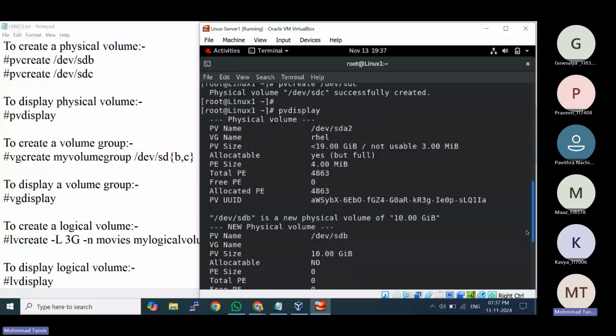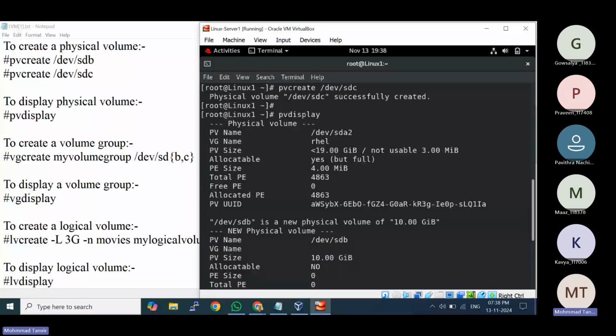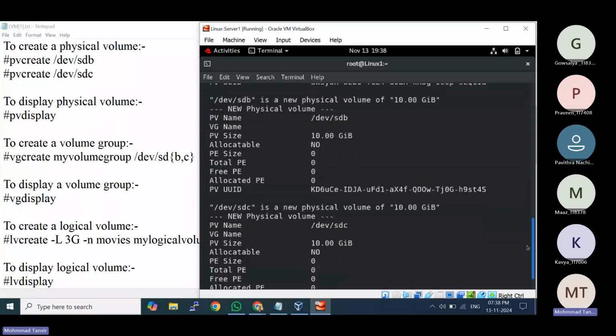See, this is the 19 GB created by our system while installation. And this one is our physical volume of 10 GB, SDB, and then we have SDC also here of 10 GB.